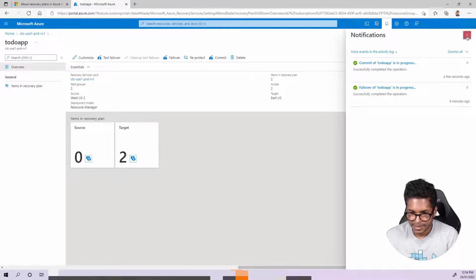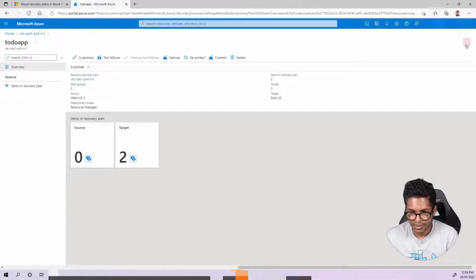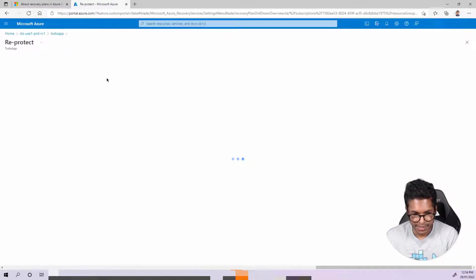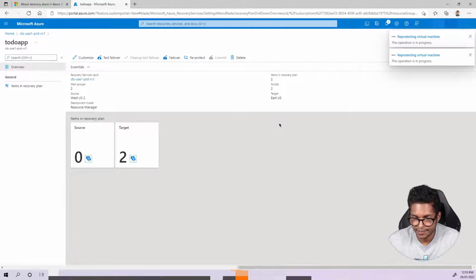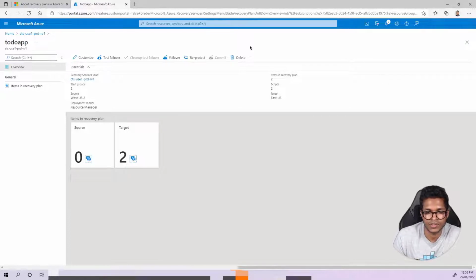Okay, now it looks like the commit has been completed successfully. If we do a quick refresh on this blade, you will see commit is not there anymore, and we can do the reprotect. If you go to the reprotect, we should be able to select the virtual machines, and we'll be using the temporary disks. I'm going with the defaults on that one. I'm enabling reprotection. It will enable replication of those 2 virtual machines which are in the plan, and it will start replicating data back from the target to the secondary region.